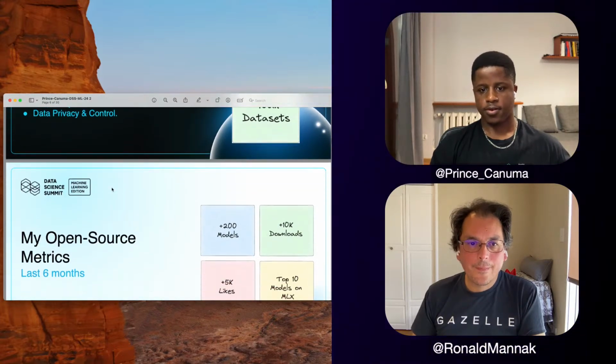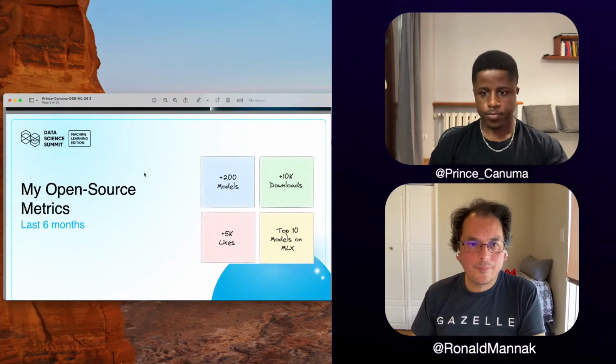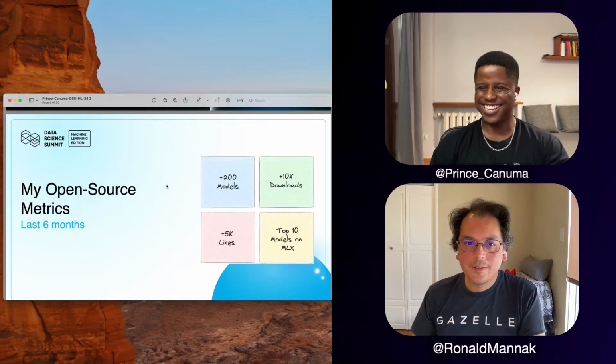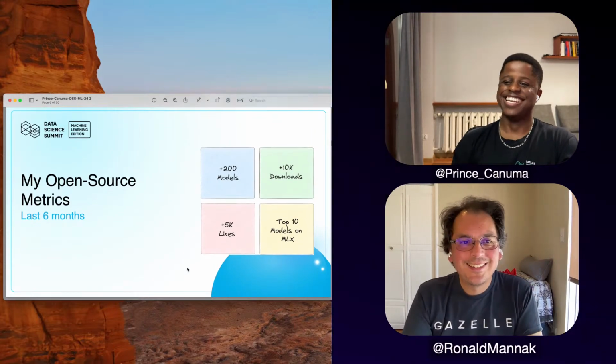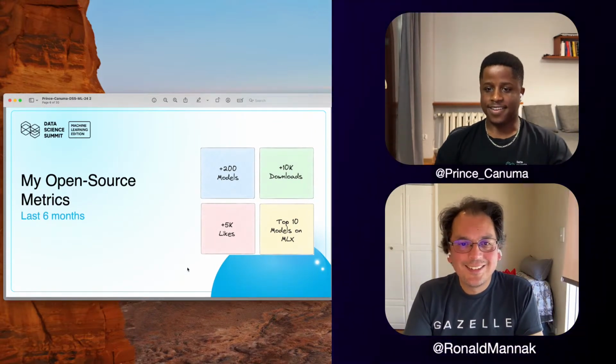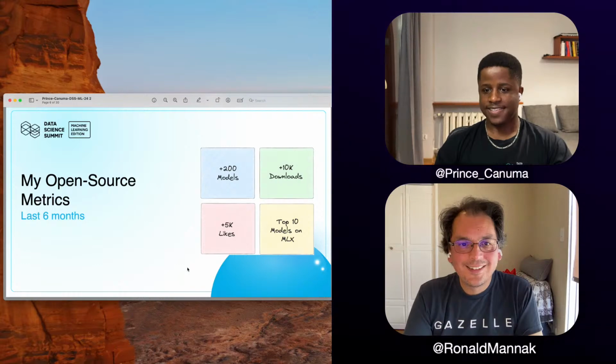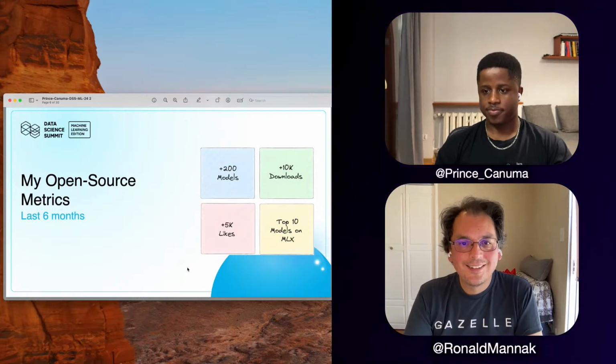So what's your experience been? Because this is like your stats right here, right? Your open source metrics in the last 6 months: 200 plus models, 10K downloads, 5,000 likes, top 10 models on MLX.